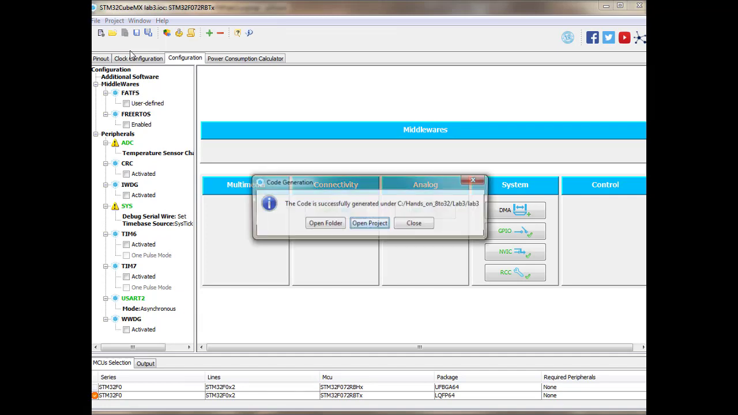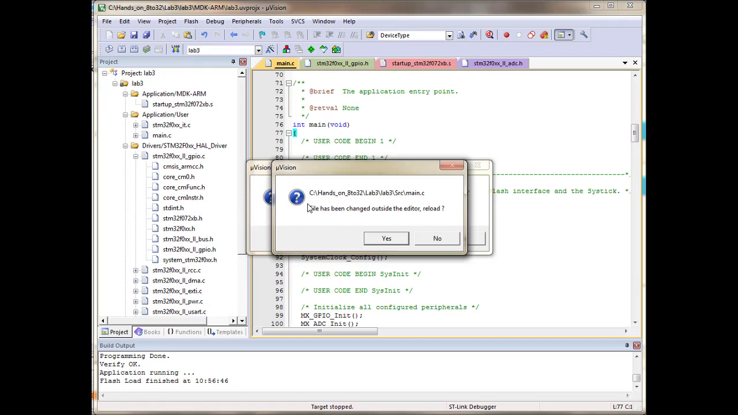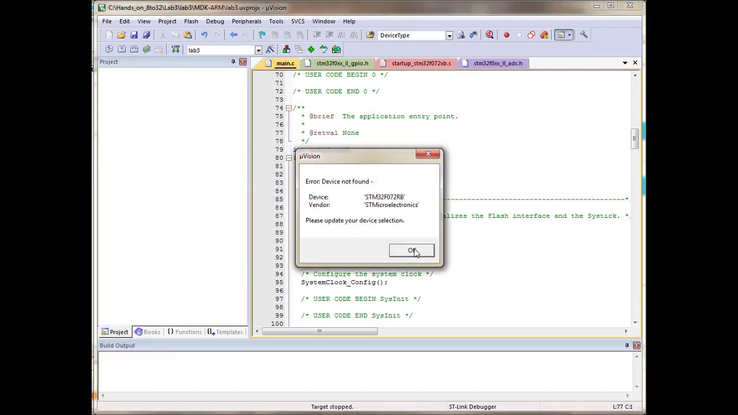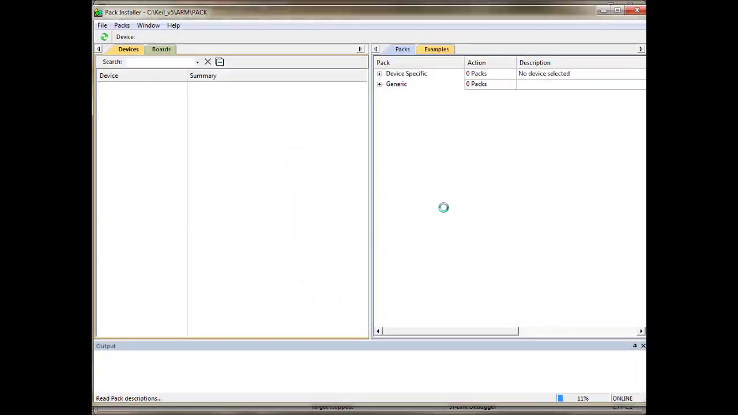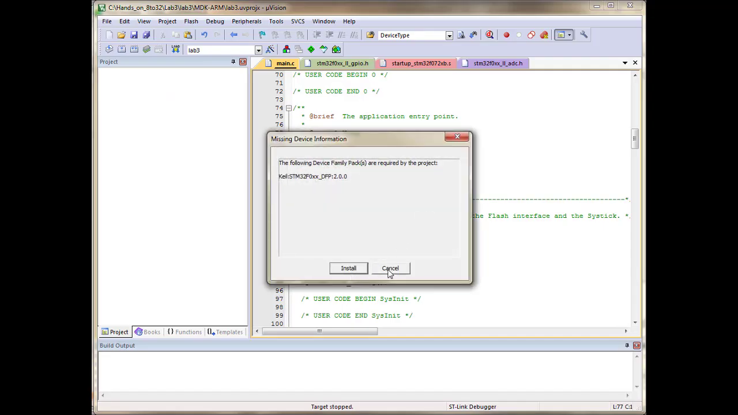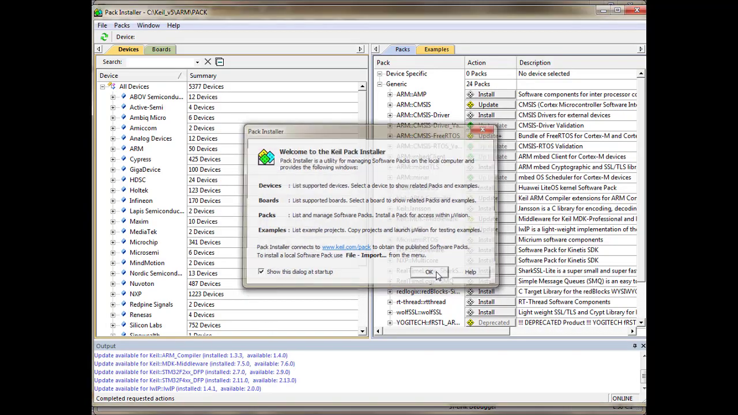So it's now going to go and pull in all the HAL libraries. This time, because my Keil project is already open, I will just say close to that screen and go back to the Keil environment, where it'll ask me, would I like to reload? So I will say yes to all of these. Again, we still get the same error where the device pack has not been recognized. I'll wait for that. I'll cancel that. I'll get rid of my pack installer.